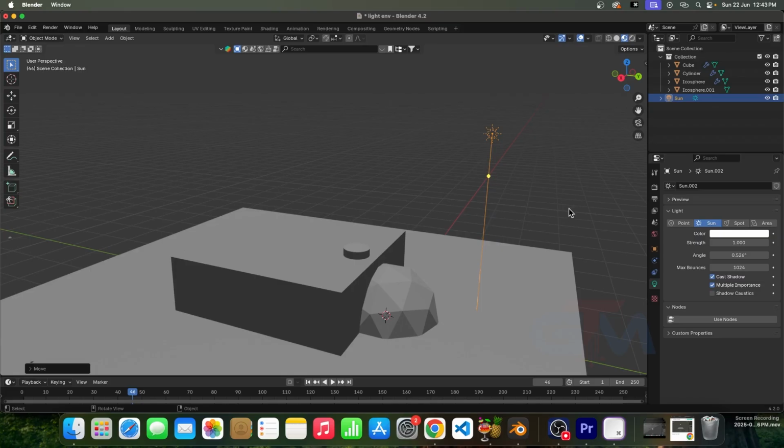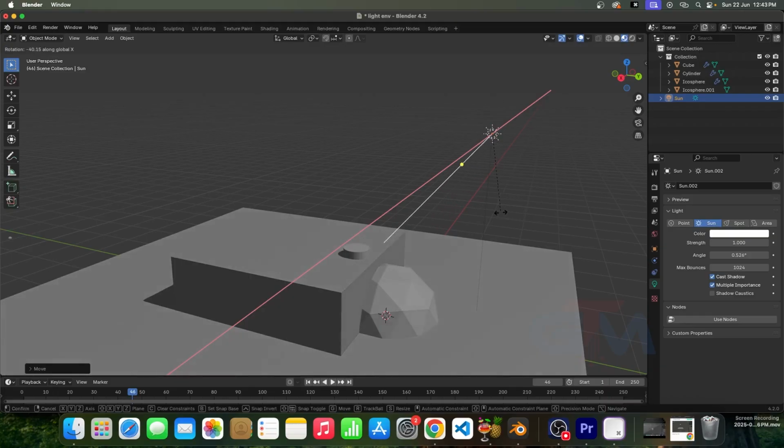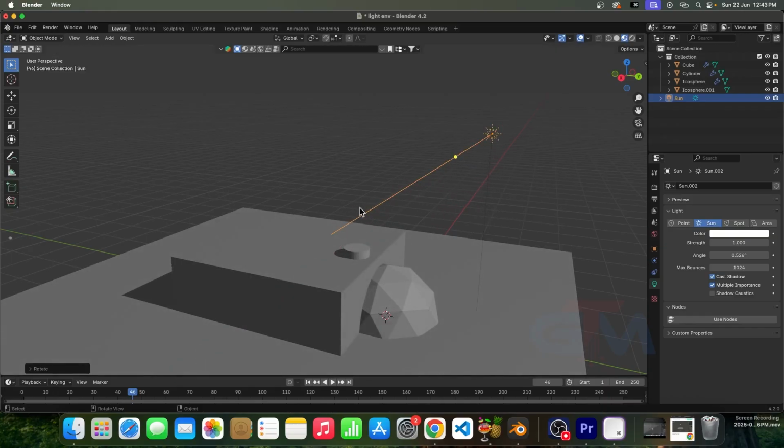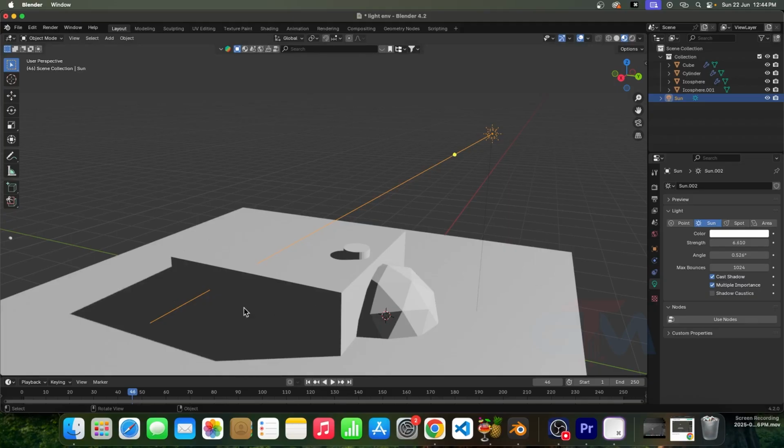So let me rotate this one. I will hit R, then X. If I rotate like this, you can see the shadows are coming that way. So it is dependent on the rotation. And we have a strength here also. If I make it 5 or 6, you can see we are getting more strength.